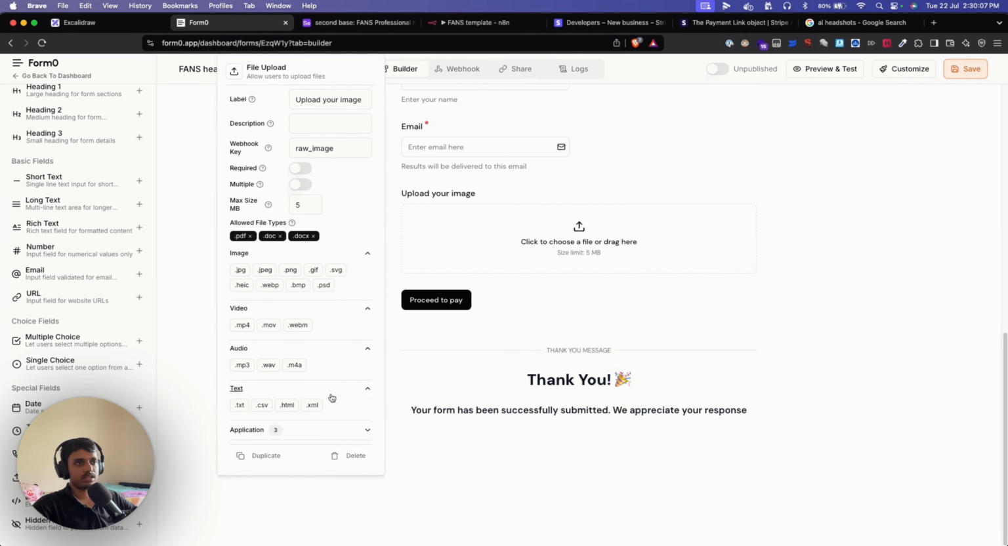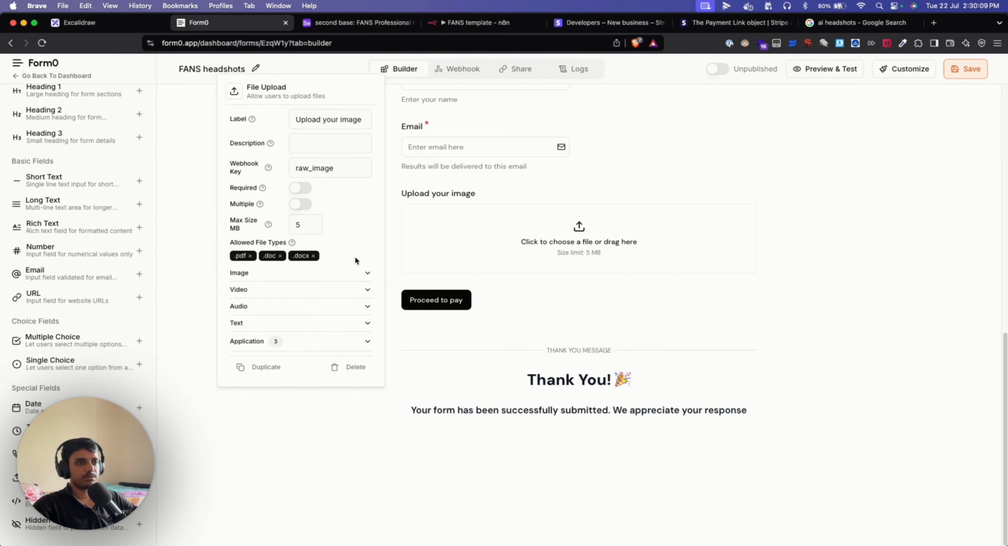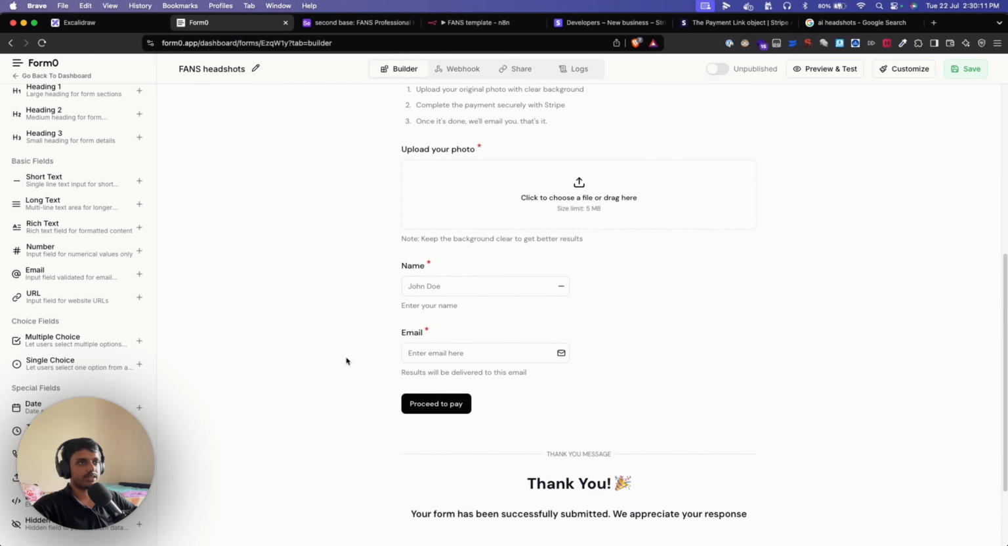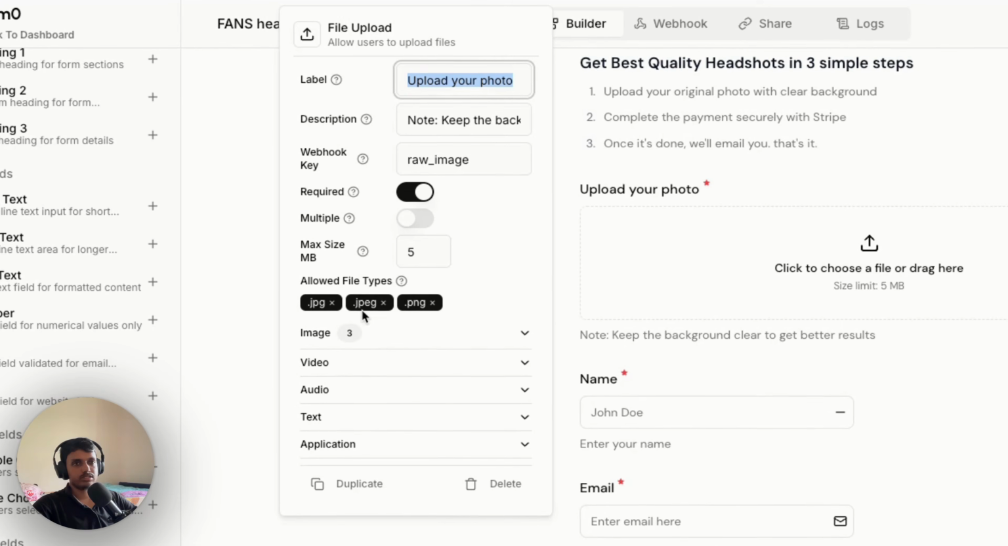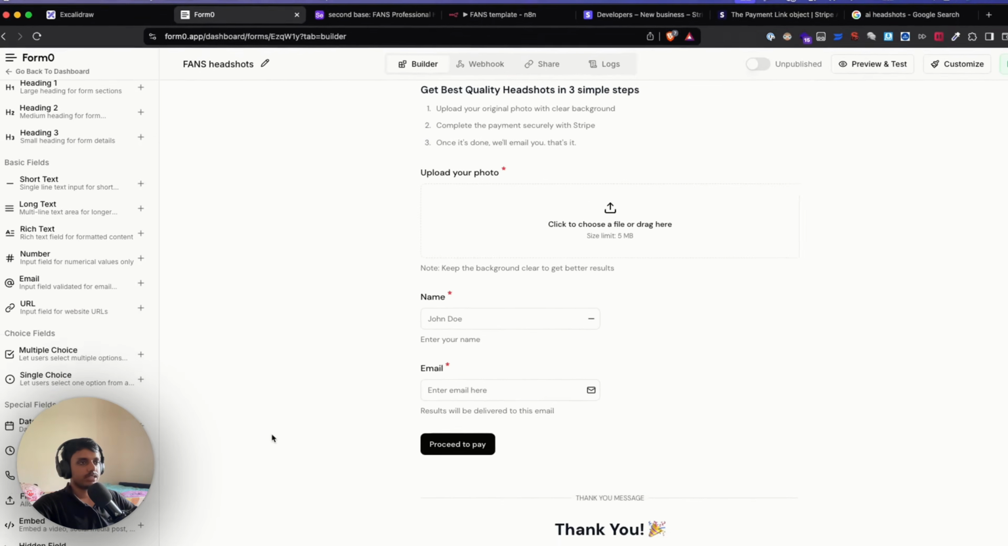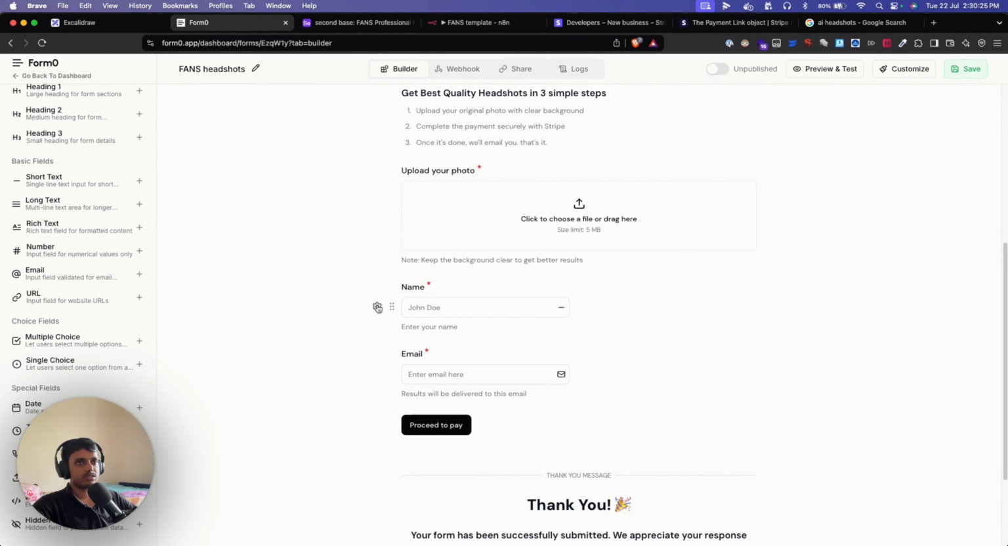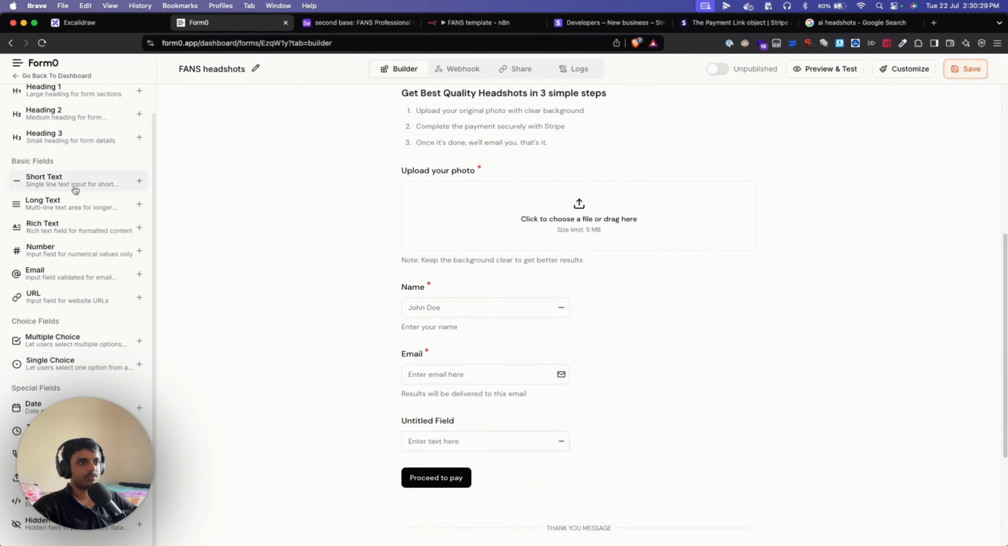right? And over here, let me just delete this and show you what I've added here. This is what I'm accepting: jpgs, jpegs, and pngs. We don't really need all these different kinds of files. And then we have name. This comes from the short text input field. So once you click on that, it gets added to the form.